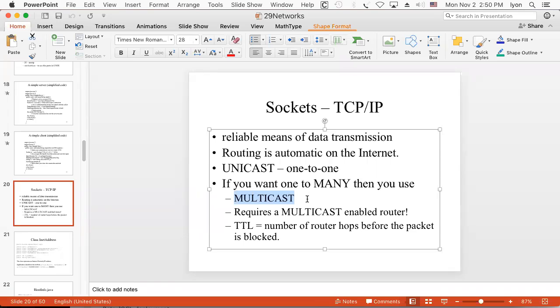So that's a way around the fact that some routers are not going to let multicast packets in, and certainly in an industrial setting, they would not necessarily, in fact, almost certainly would not let multicast packets in.